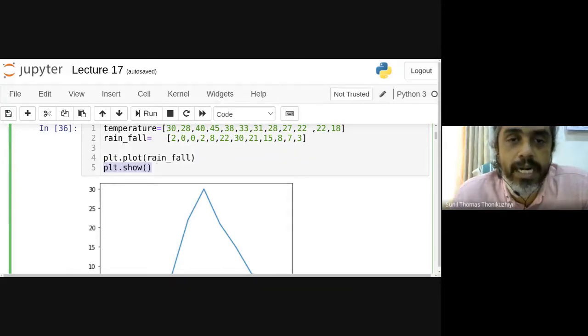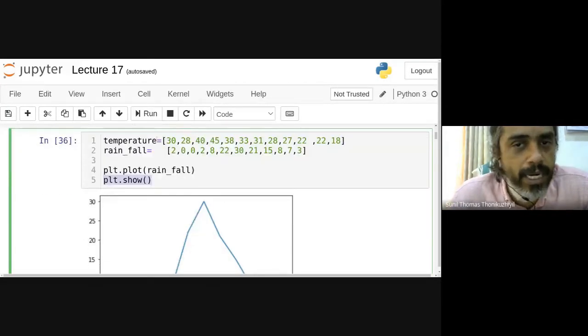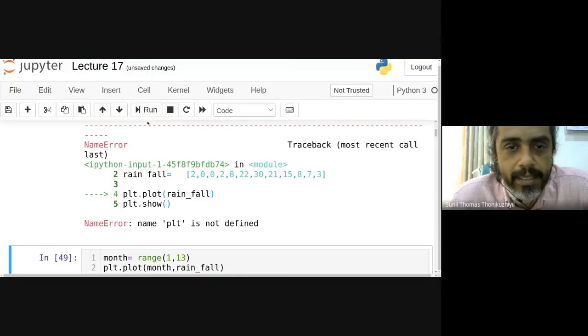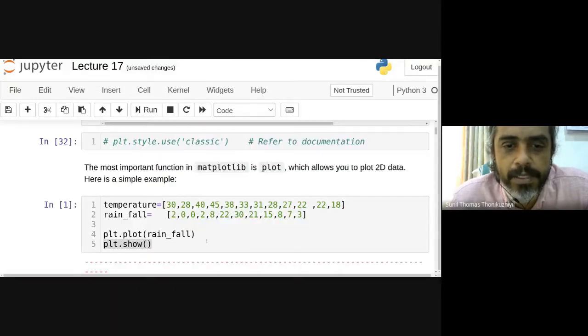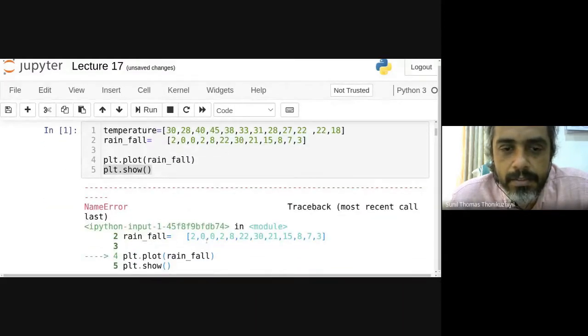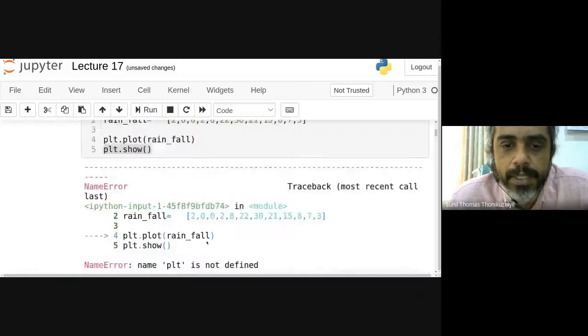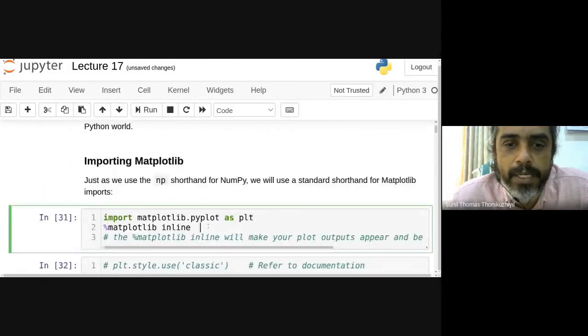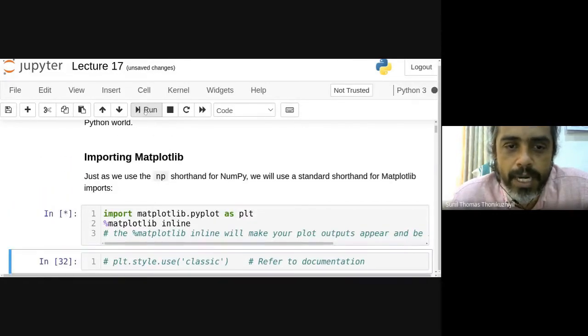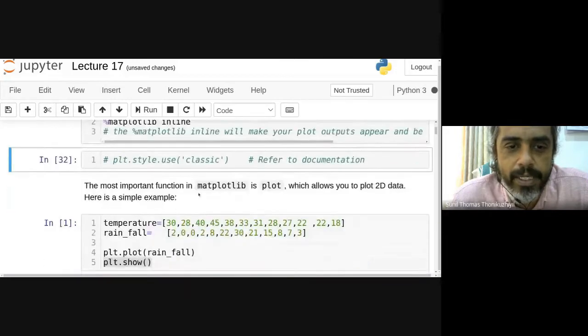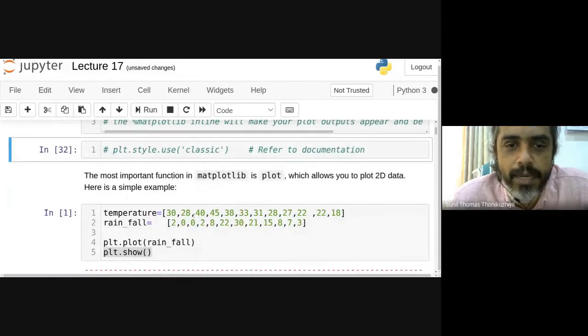So let us run this particular thing and look at how it looks. So what happened? I made some mistake here. Where is the mistake? plt. Oh, I did not import. I did not run the first code, so I did not import that. Now, secondly, I'm running this.